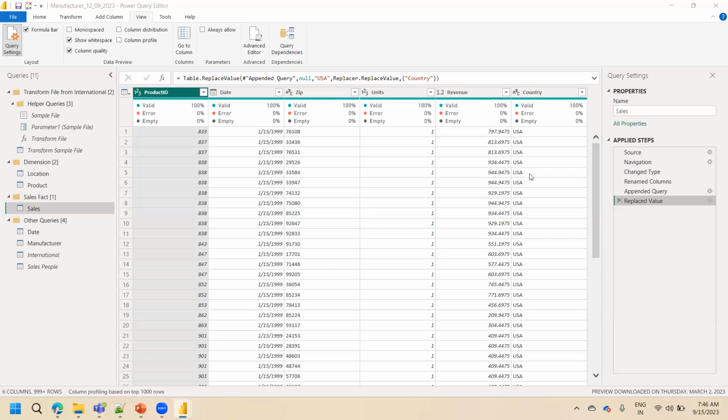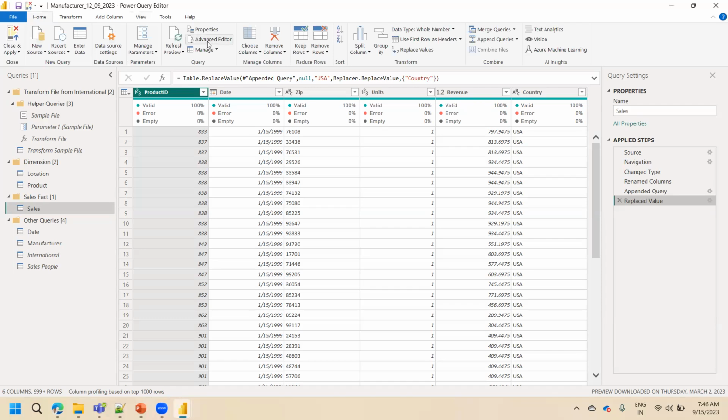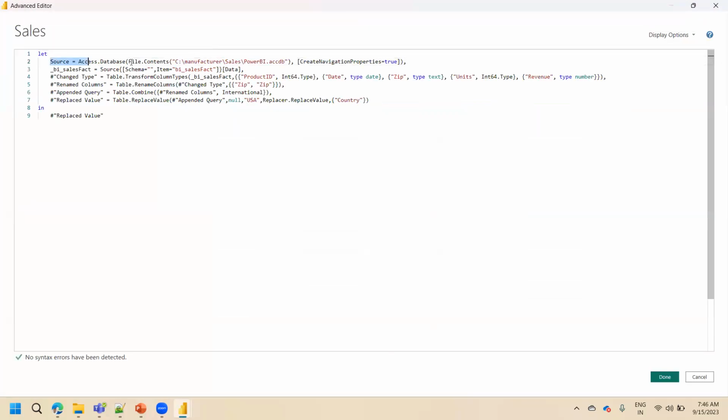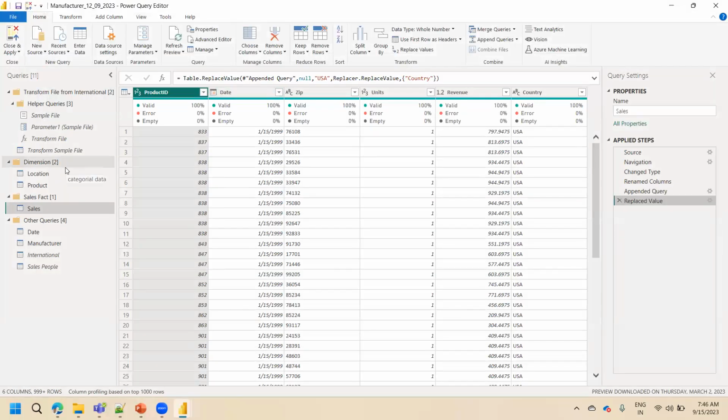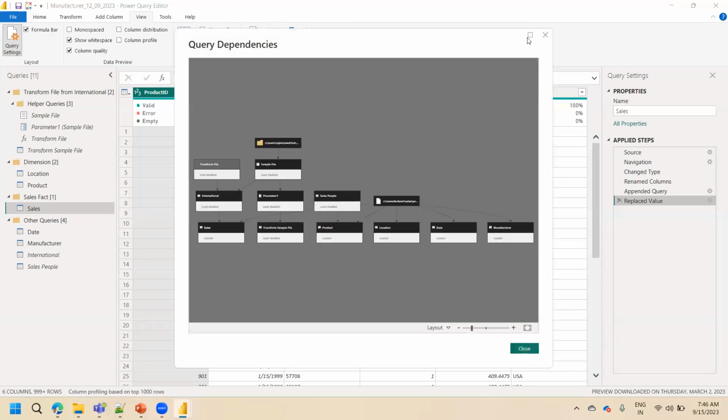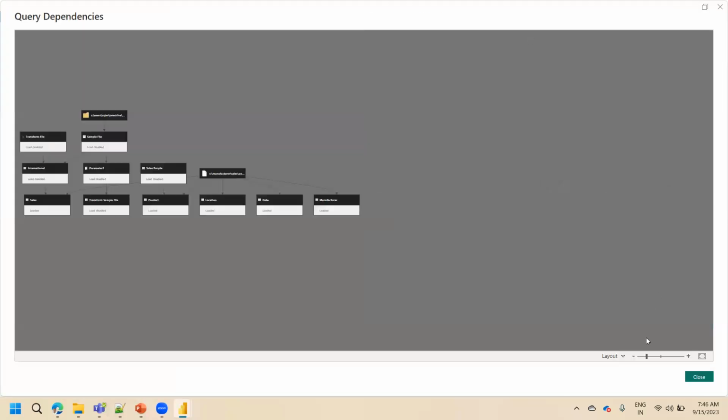Not the query dependency view, it is the advanced query editor. See here, home tab, advanced query editor. Here we can see all the data transformation steps. The query dependency view shows which table is getting loaded onto the Power BI desktop and which table has been disabled at the query editor level. That is available in the view tab here. From the source part to the destination, which tables will get loaded?